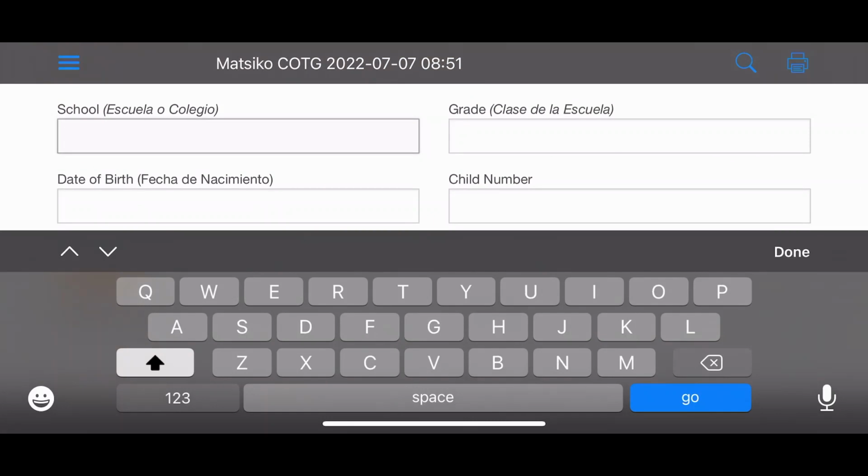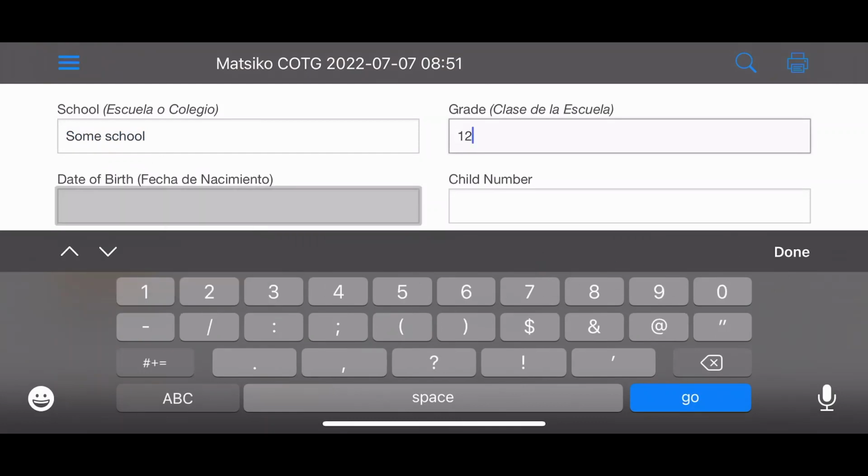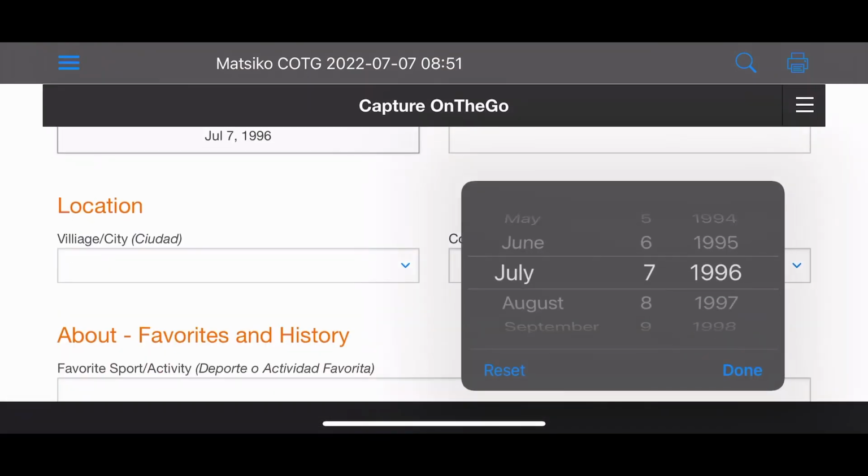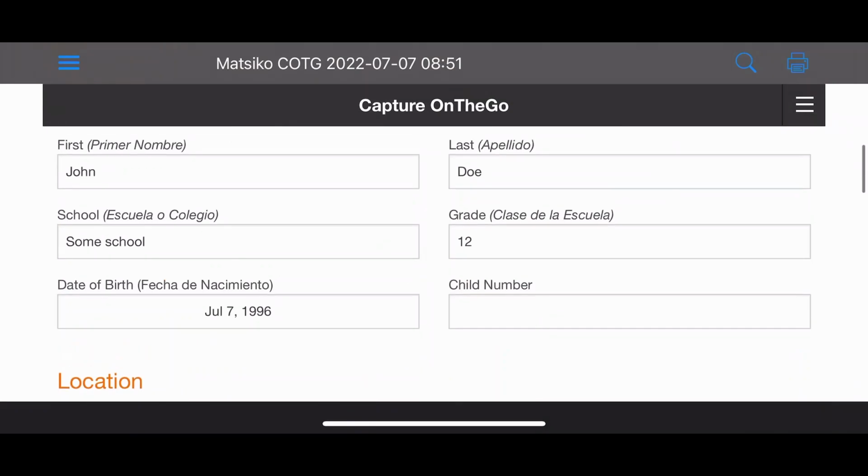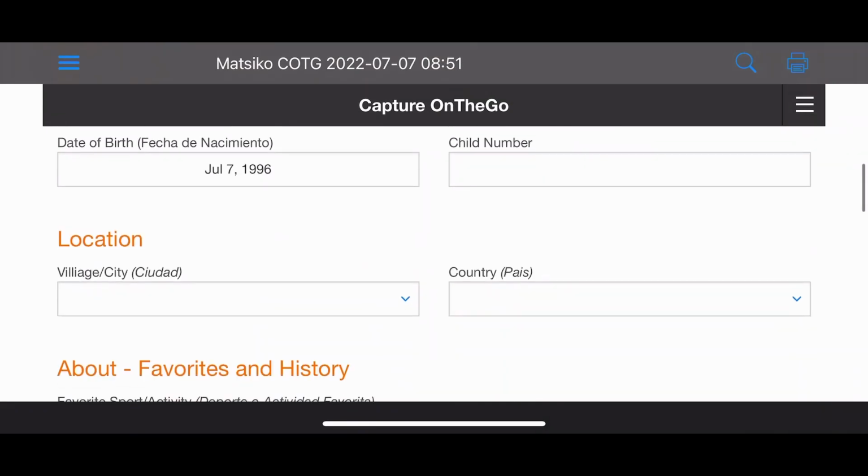John Doe. Some school, say grade is 12. Date of birth, say, there you go. No child number at the moment. We're going to leave that blank for a reason in a bit.